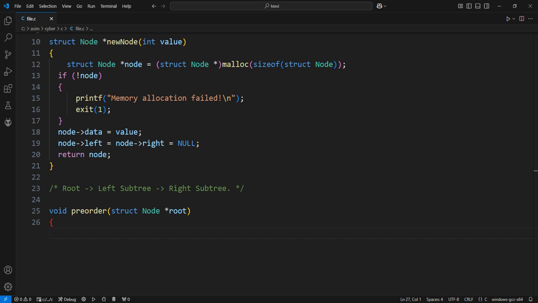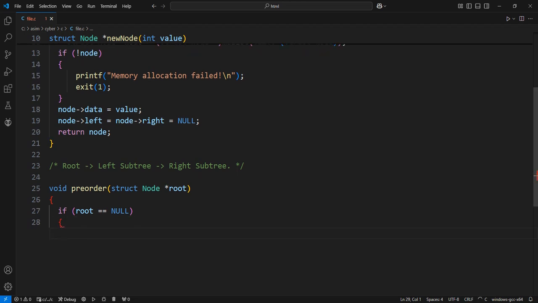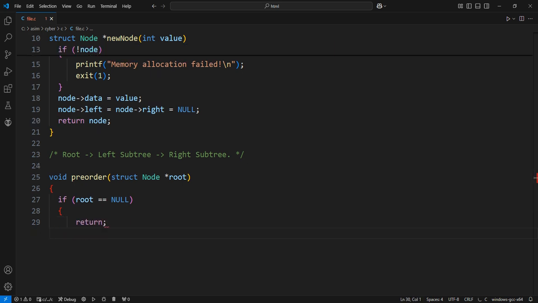First, let's check if we have reached the end of a branch. If root is null, it means we have no node to visit, so we simply return and do nothing. This is our base case. For recursion, it prevents the function from going further down a non-existent path. If the current node is null, just stop and go back.